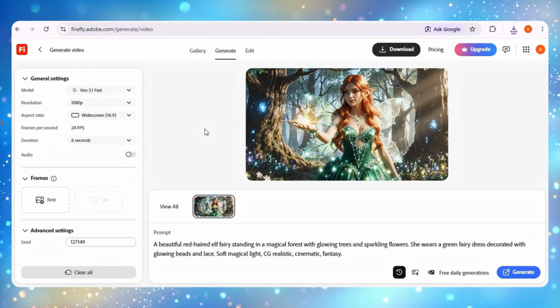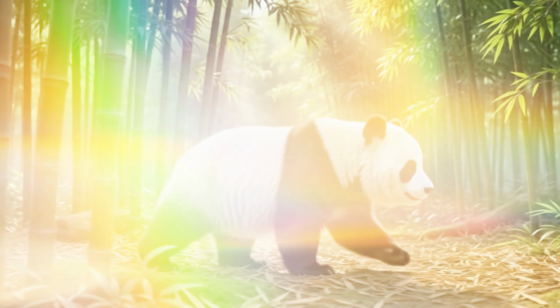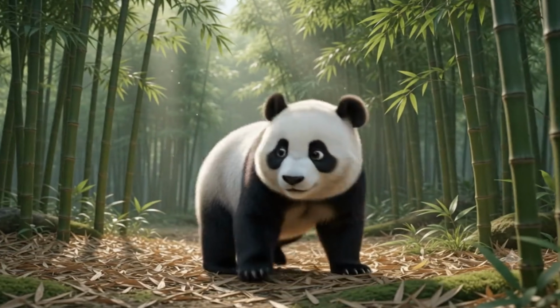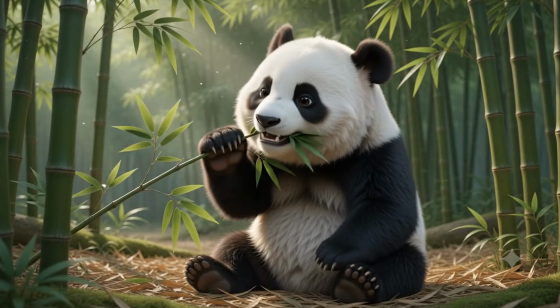With this method, you can create high-quality 1080p videos using the free Veo 3.1 model every day. And don't worry if you run out of your free generations, because I still have 2 more working methods to show you. Now let's move on to the second method, and this one uses Google's own tool, Google Flow.